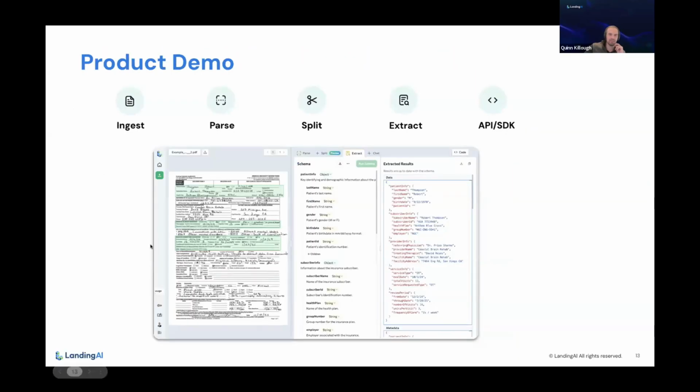With some of those use cases shared, I think the most exciting part is actually seeing it in action. So I'm going to turn it over to Andrea, who gets to do the fun part and demo the product here. We're going to see how we can ingest documents, parse them, extract. It won't take too much of your thunder. I'll turn it over to you, Andrea.